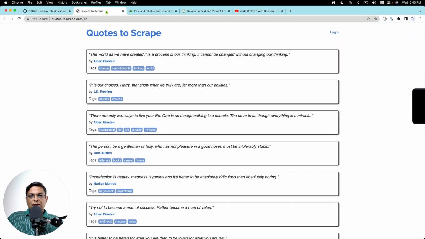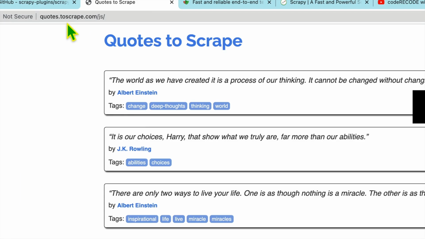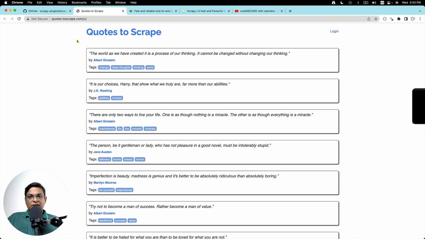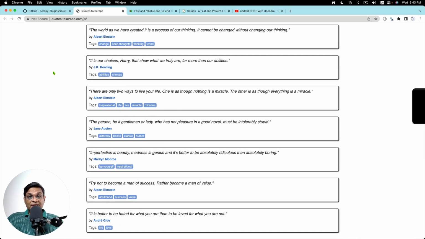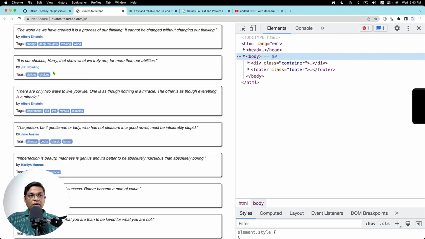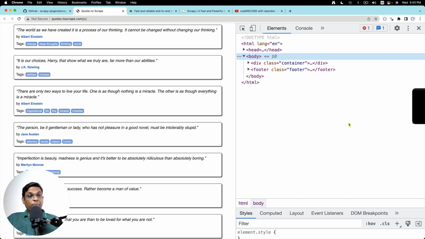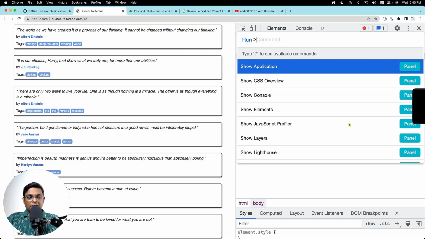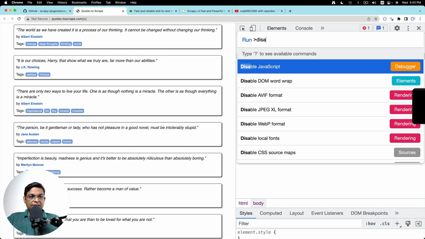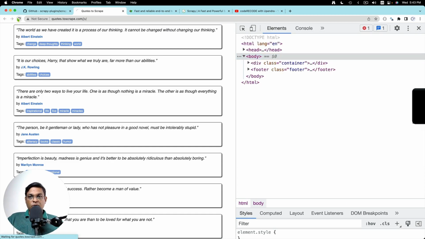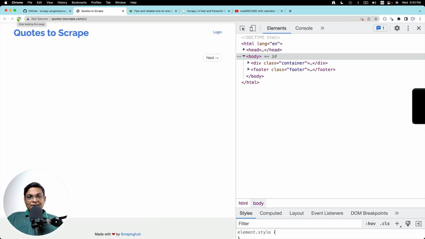Now let's look at this website. This is codes2scrape.com/js. First of all, we'll see whether this is dynamic or not. How do we check whether it is dynamic or not? Press F12. You'll see the developer toolbox. Press Command-Shift-P or Control-Shift-P and type in disable JavaScript. Now reload the page. Now you can see that the codes are not appearing here. That means this is rendered by JavaScript.